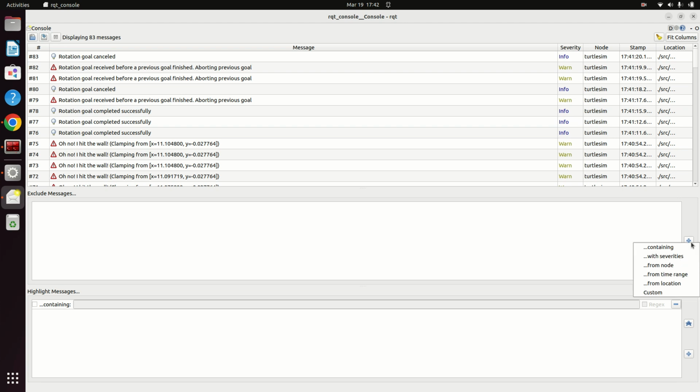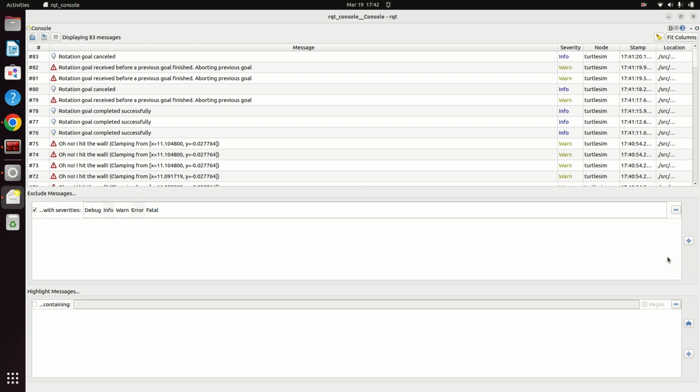So let's do that. You can define all of these, like if you want to look for messages from a specific node, or it contains specific verbiage. In this case, we will just apply a simple filter that says with severity. So now you can tell which severities you want to see. In this case, we want to see all the warn, for example.